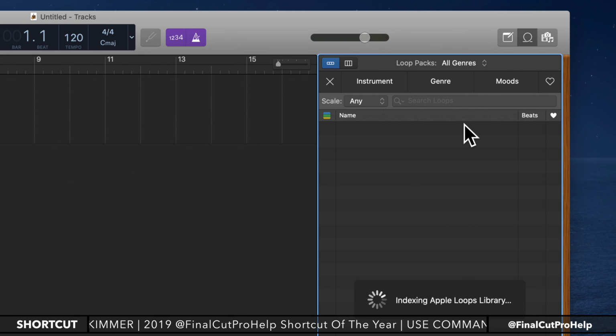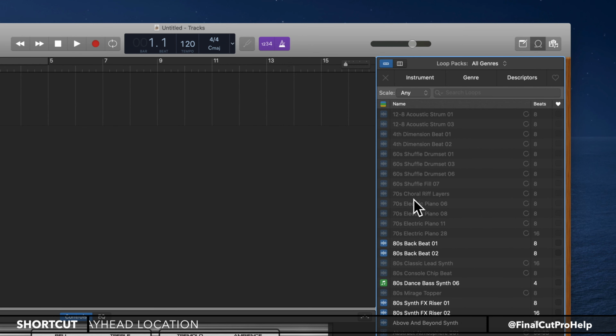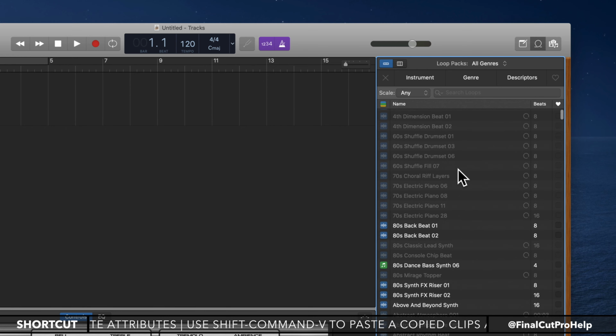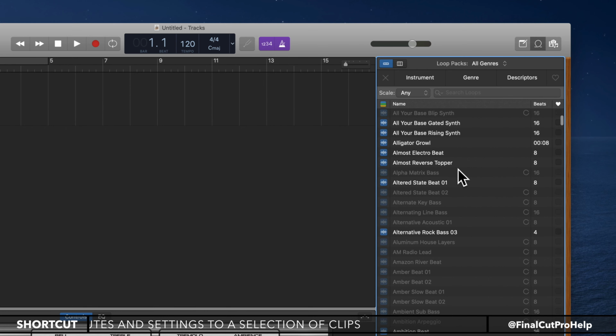And if you've just installed GarageBand on your Mac, like I've done, you might see it here where it says it's indexing the Apple Loops library, but it should bring up the loops at some point, like we see here. So there are thousands of loops if we start scrolling through this list. There's ones that are going to have this white text and others that'll be faded. If it's faded, that just means it hasn't been installed yet. And you'll see a little download button on the right side if you want to go and download those loops.